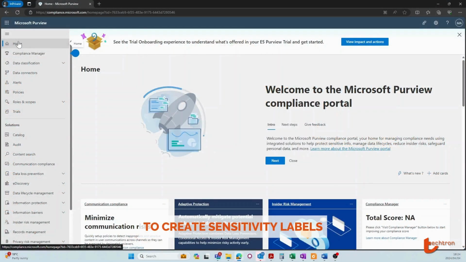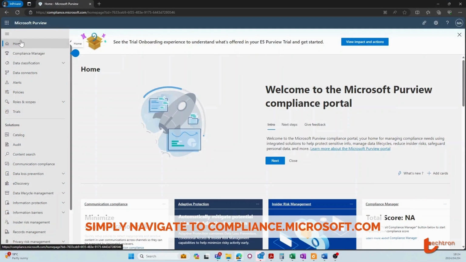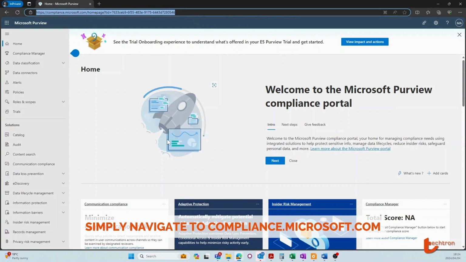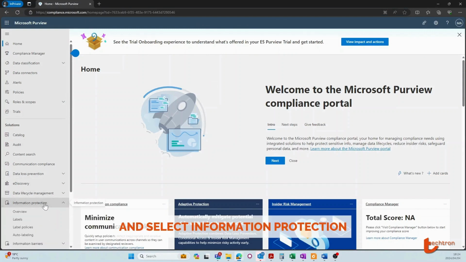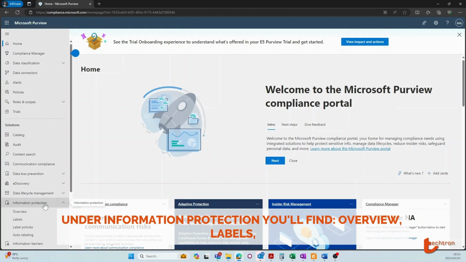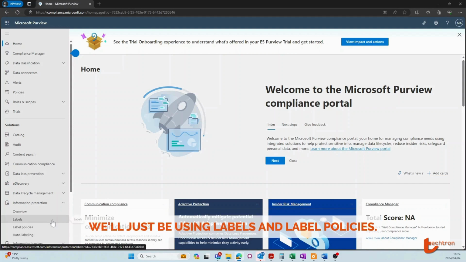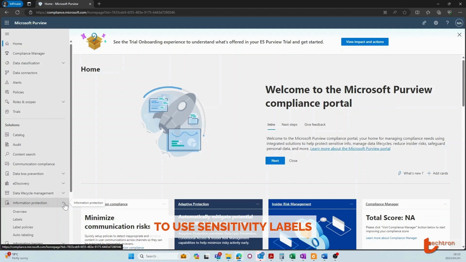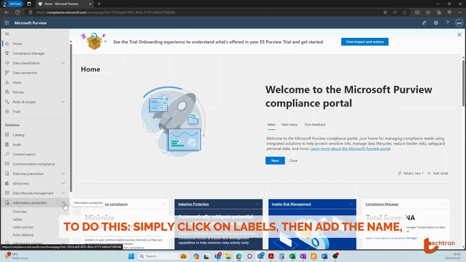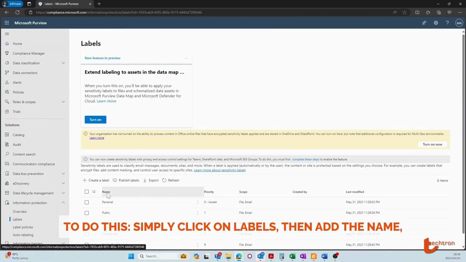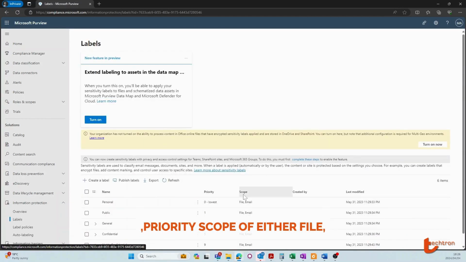To create sensitivity labels, simply navigate to compliance.microsoft.com and select Information Protection. Under Information Protection, you'll find Overview, Labels, Label Policies, and Auto Labeling. For this example, we'll just be using labels and label policies. To use sensitivity labels, you'll need to create them first. To do this, simply click on Labels, then add the name, priority, scope of either file, email, or both.